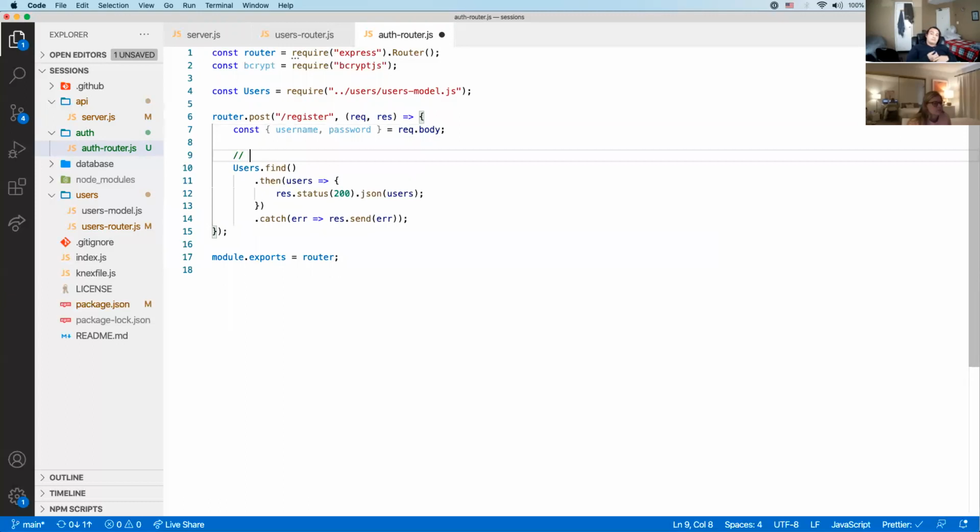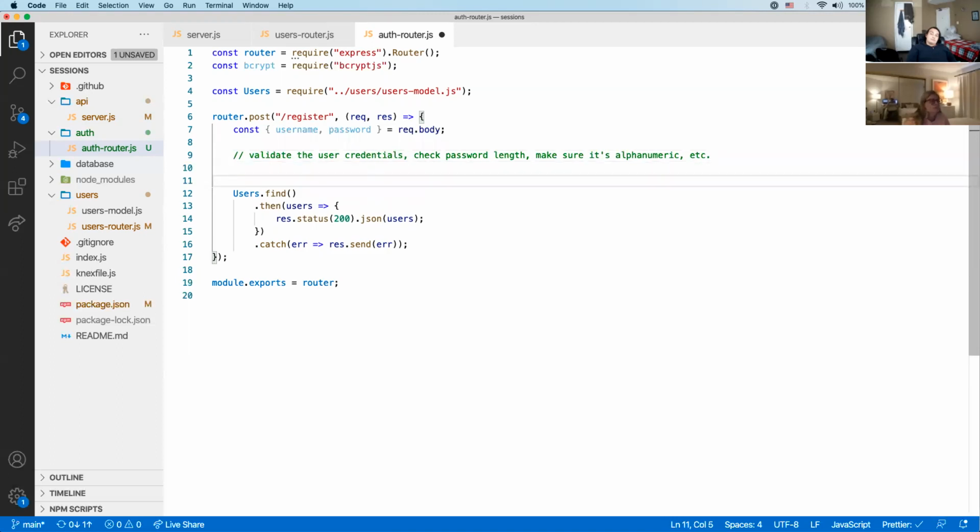Why is that? Because here you would validate the user credentials. Things like check password length, make sure it's alphanumeric, etc. Right? Any validation you want to do, do it there before you save it to the database so that you can produce a response. Okay.